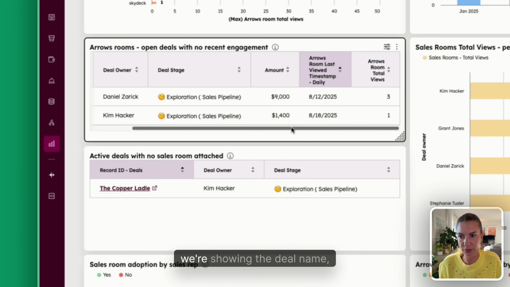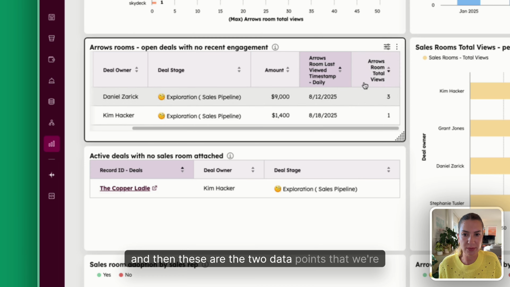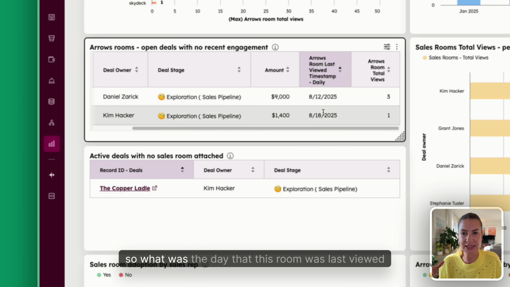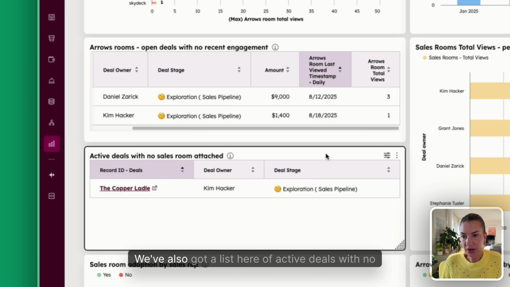So inside this report, we're showing the deal name, deal owner, deal stage, amount, and then these are the 2 data points that we're syncing in and showing. So the last viewed timestamp. So what was the day that this room was last viewed, and what are the total amount of views in the room? We've also got a list here of active deals with no sales room attached.